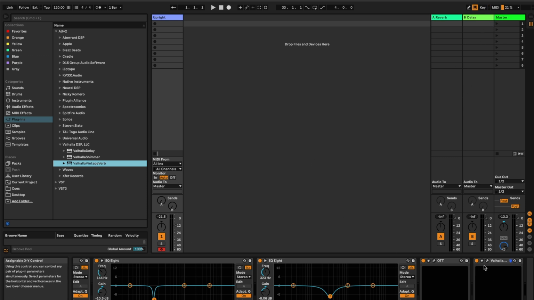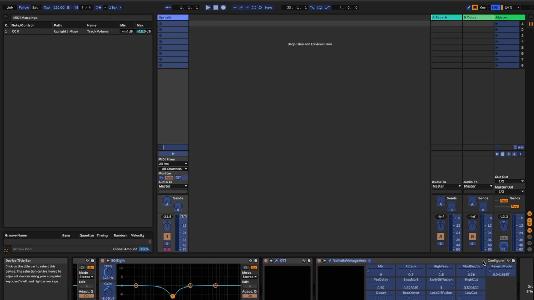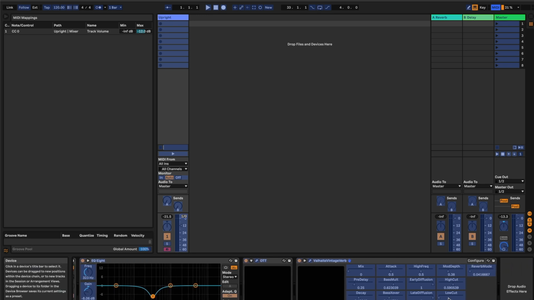Now we want to map some parameters of a third-party plugin. So here we have Valhalla. In order to see all the parameters that you can map, you have to click on this arrow, and there they all are. So here we're just going to control the mix.